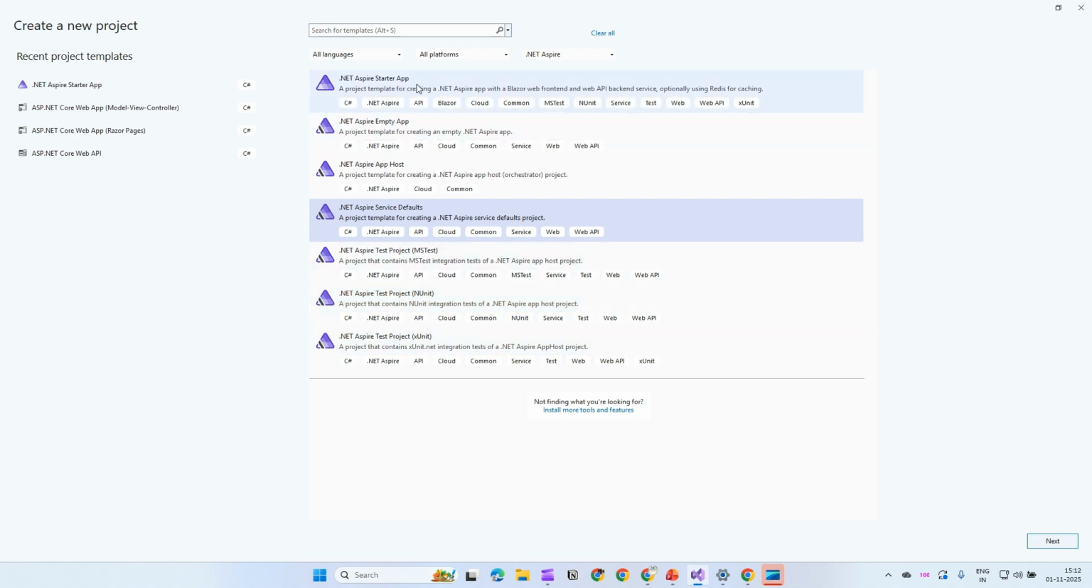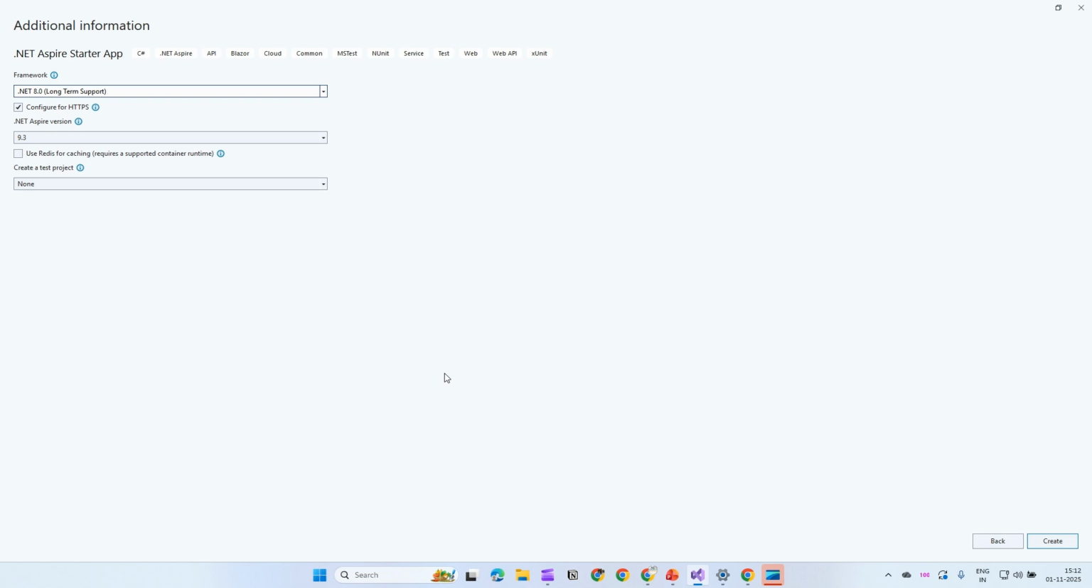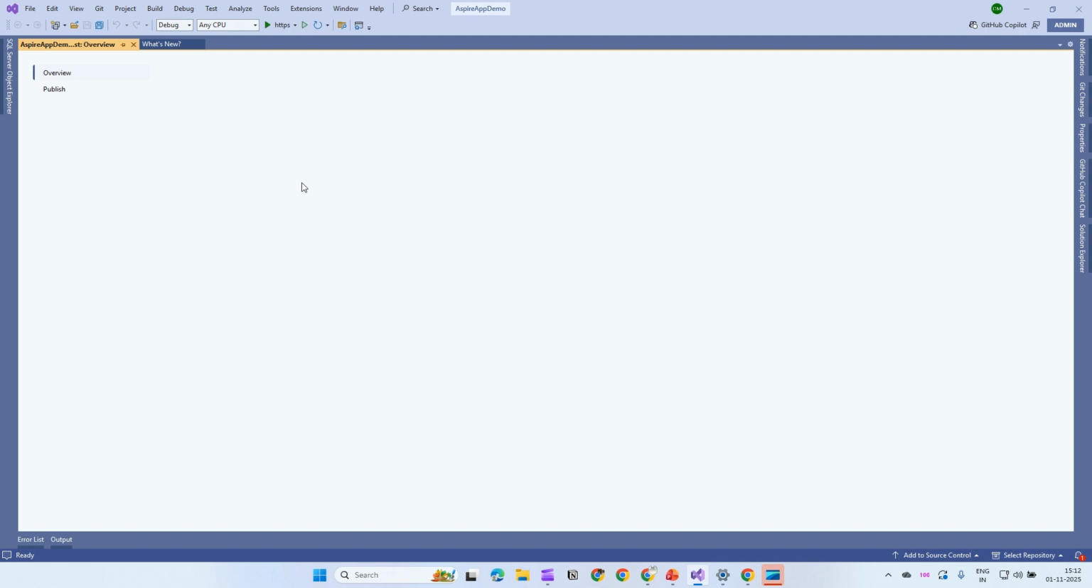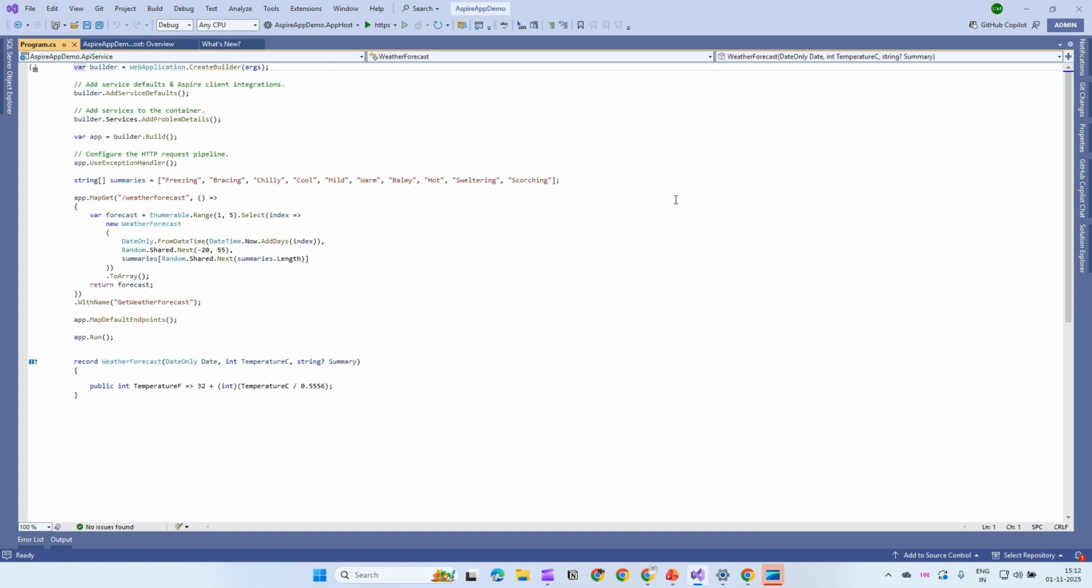So at this moment, let me click on the starter app. Let me click on next. Let's give a name as per the demo. Let's select .NET 8. And at the moment I did not select any Redis cache. Once the solution is created, you can see different projects. One is the API service, where you have code related to your API.